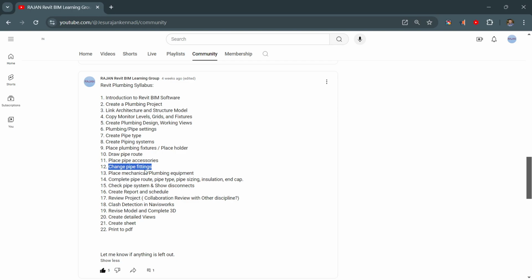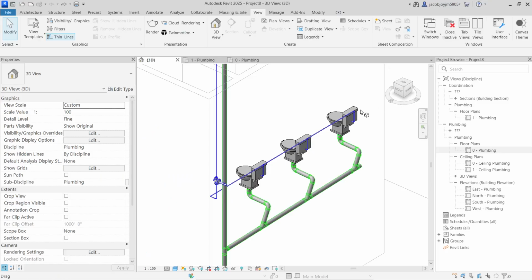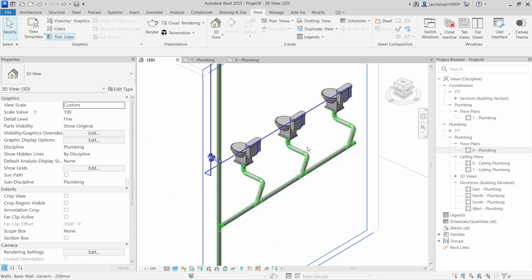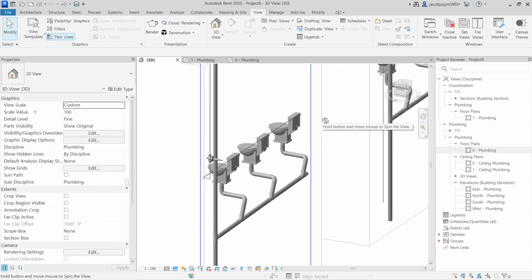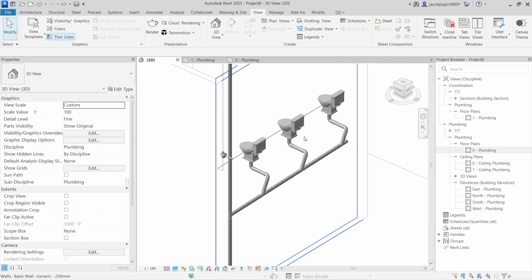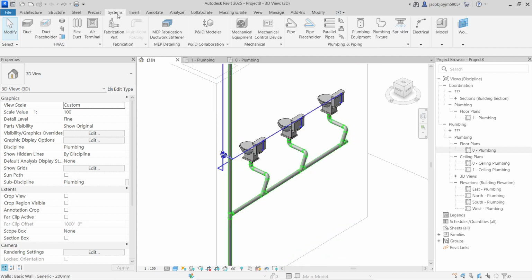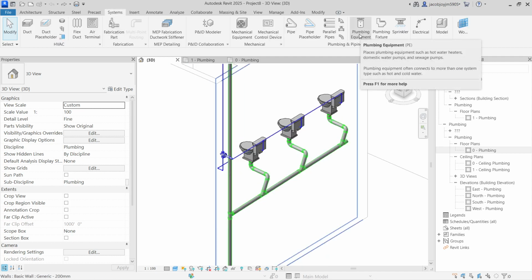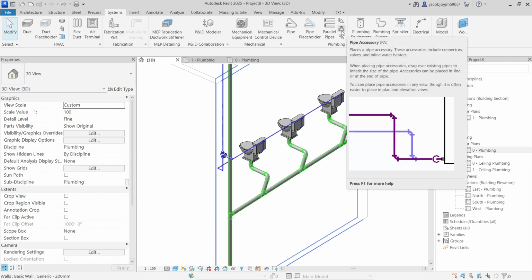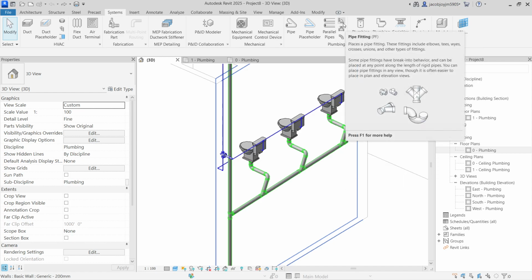Okay, and how to change pipe fittings? I'm going to show you. Then I will be showing you how to place pipe accessories. Okay, let's go to Revit, and now I'm going to show you how to place the plumbing equipment, pipe accessory, and how to change fittings.